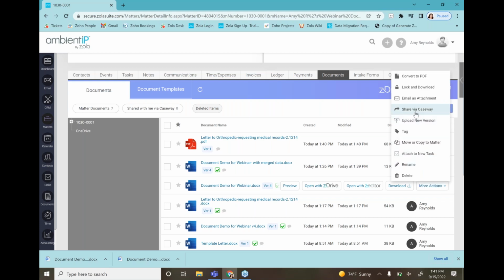We have our share via Caseway. So as promised, I will talk about Caseway. Caseway is our secure client portal. It is really great for exchanging documents with clients and other parties.